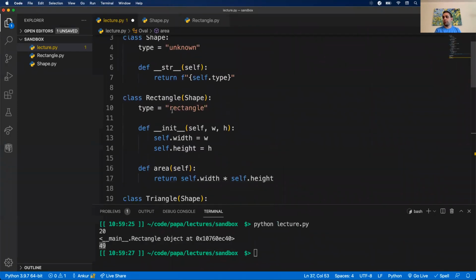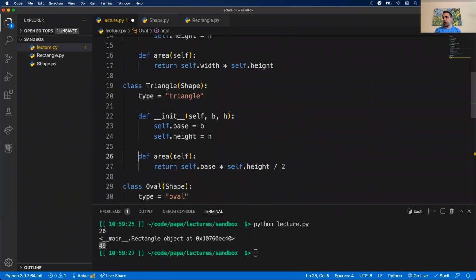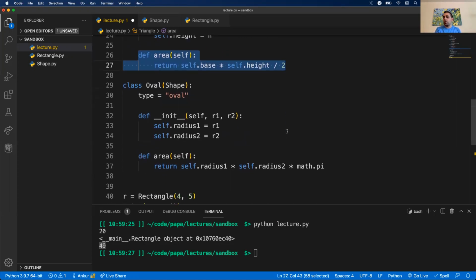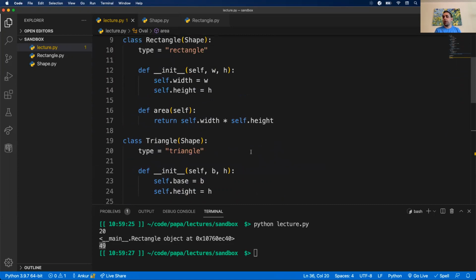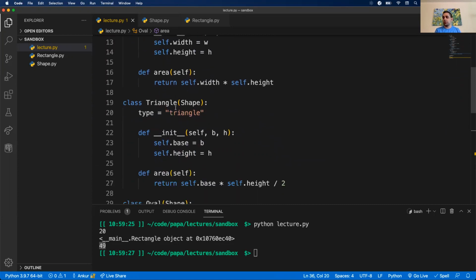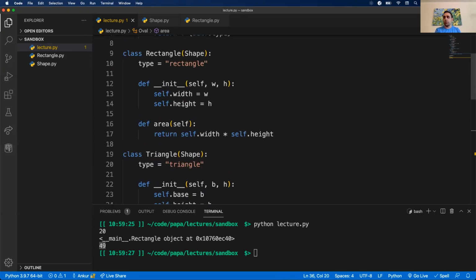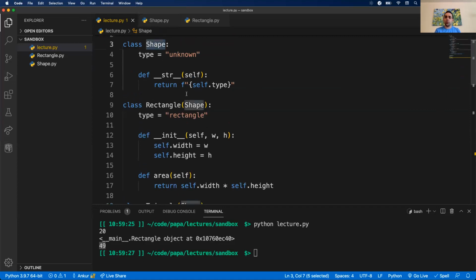Again, shape, rectangle, triangle has a different area function, so we need to implement that here. We can't inherit that from shape, because there's no generic area for any shape. And oval does its own thing, right? Oval takes two radii, and the formula for that is R1 times R2 times pi. I did have to look these up. My geometry chops are well behind me, so definitely Google the area formulas here. But again, same idea: just as many derived classes as we need, we would create them. So again, you can create as many derived classes from one base class as you want.